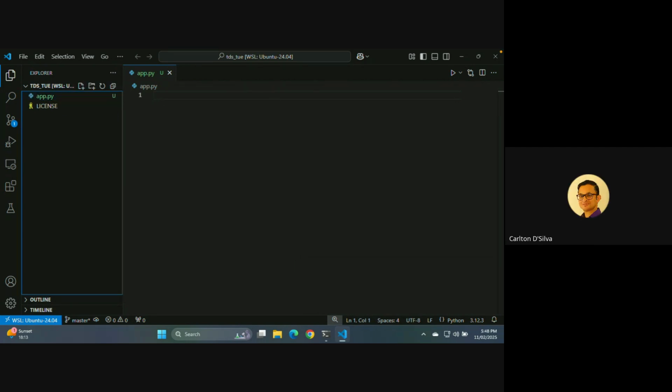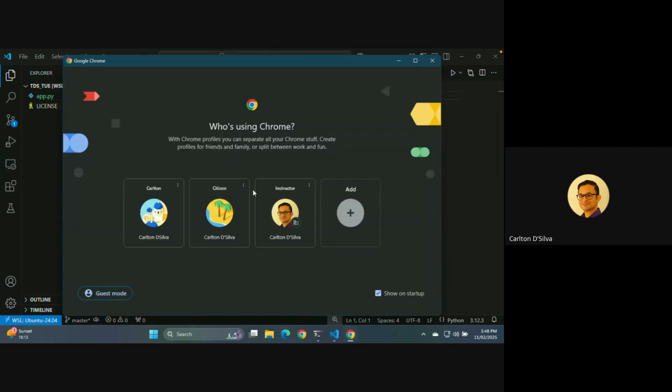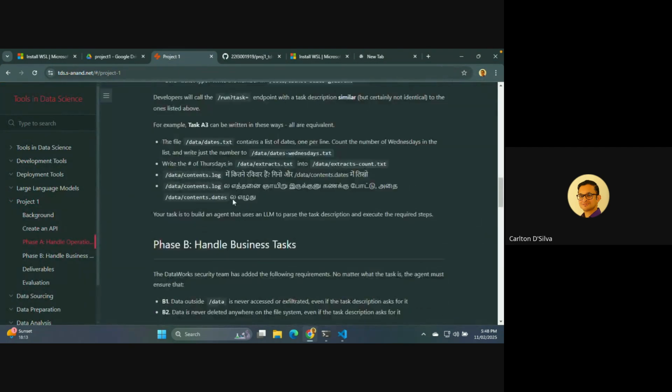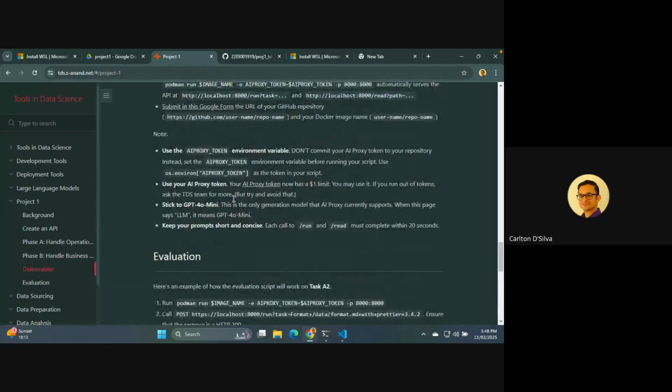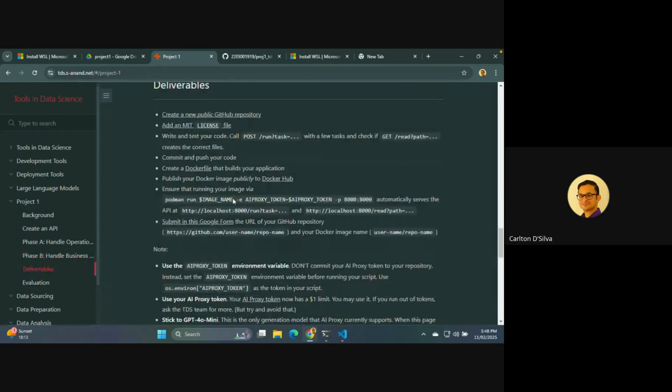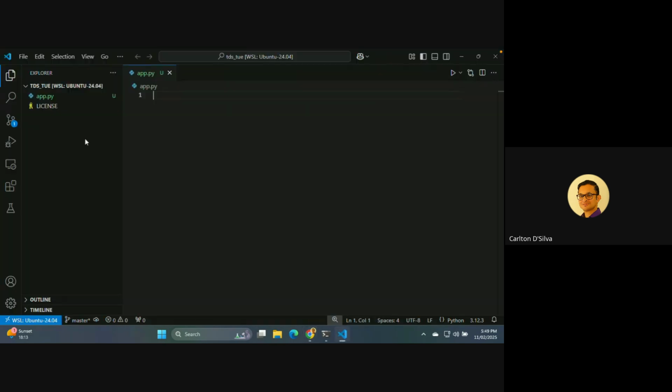Okay. So the first thing, let's have a look back at our project one. Okay, so we need to create some little code that we can push into Docker, right? Pushing code, by the way, is also straightforward from WSL. So let's say we've created an app file.